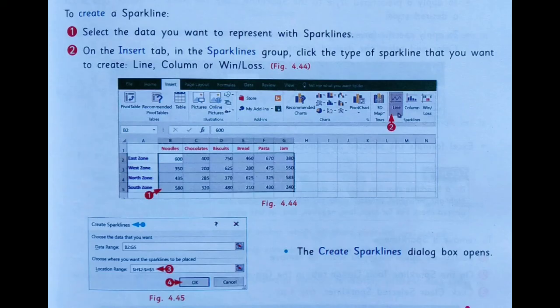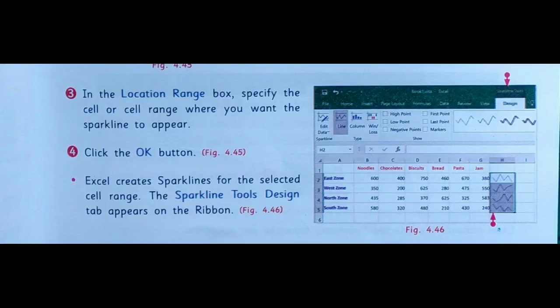To create a sparkline, select the data you want to represent with sparklines. On the Insert tab, in the Sparklines group, click the type of sparkline that you want to create: line, column, or win or loss. Then the Create Sparklines dialog box opens. In the Location Range box, specify the cell or cell range where you want the sparkline to appear. Click the OK button. Excel creates sparklines for the selected cell range.